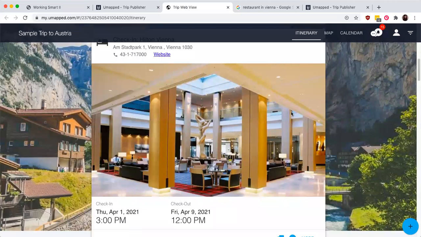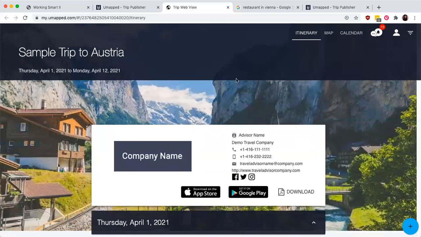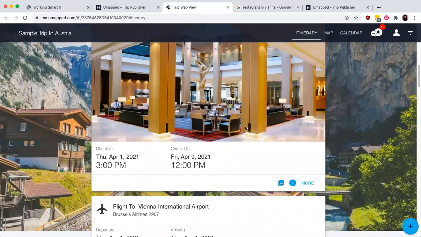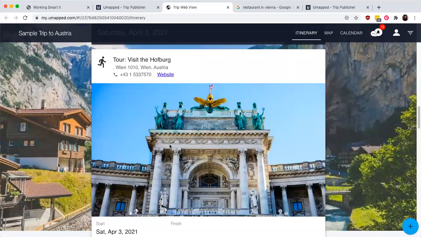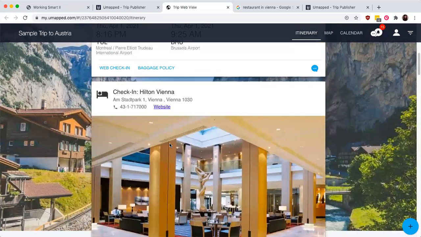But if you ever need to reference, just go to the trip publisher and go into a trip you've published and find the web view and just scroll through some of the photos that you've added. You can see that the size here for the tour of Hofburg is the exact same size as that of Hilton Vienna. So the program will resize photos if they're really small or absurdly large to about this size.